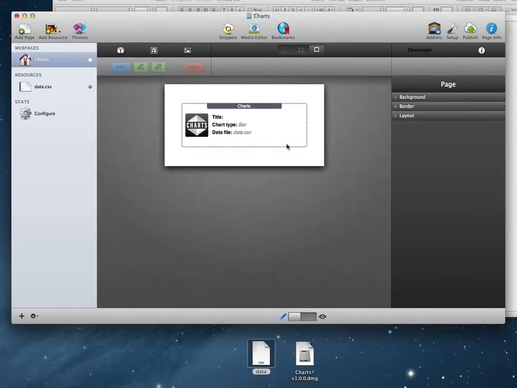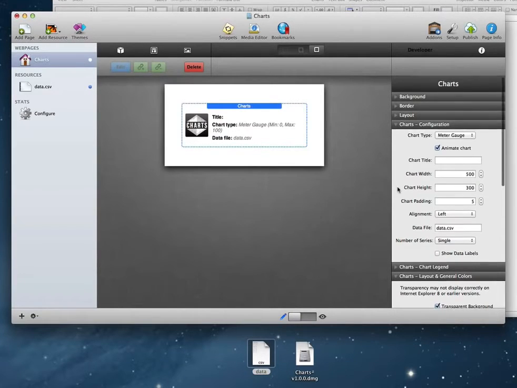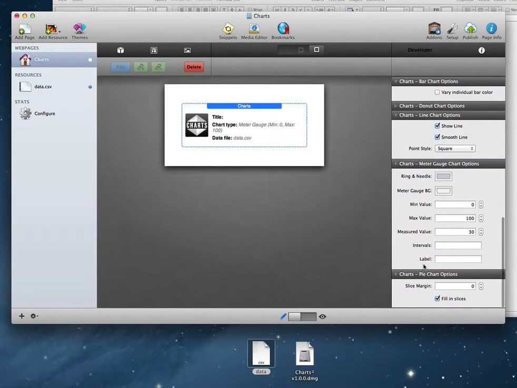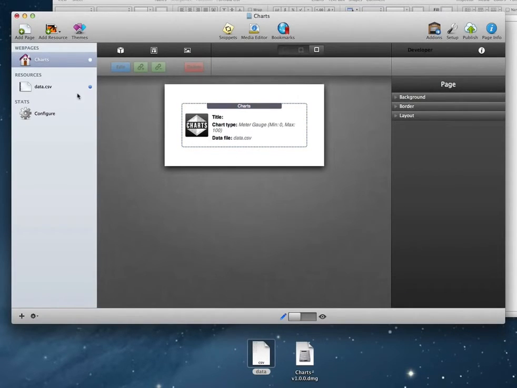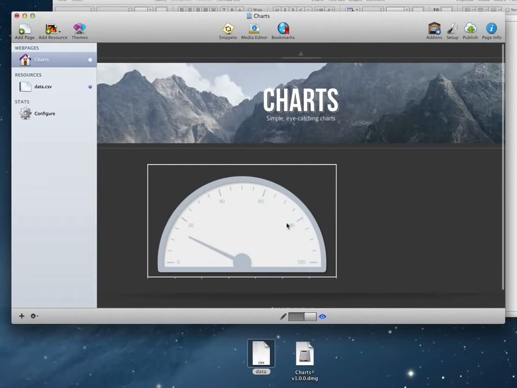Now there is a certain type of chart called a meter gauge where a data file is not required. The reason it's not required is because you can configure all the information it needs from within the options in the meter gauge chart options section here. However, if you do specify a data file when using a meter gauge chart, the chart stack will use the data file. So again, in most cases, you'll need to use the data file. The only case when you would not is when you're using a meter gauge type of chart. And just to show you what that looks like, this is an example of the meter gauge chart.